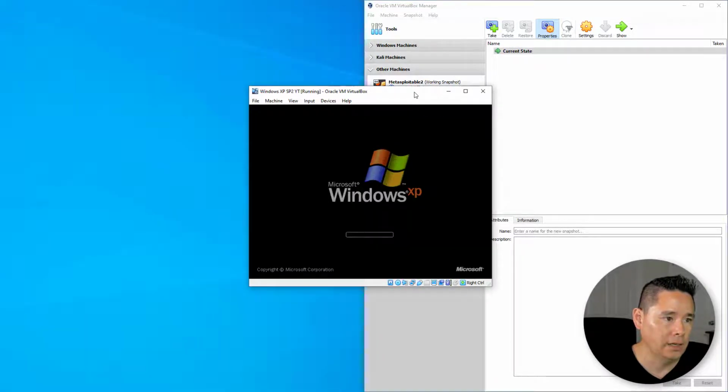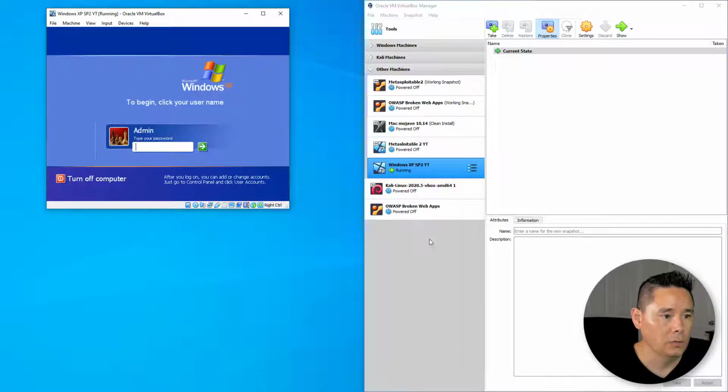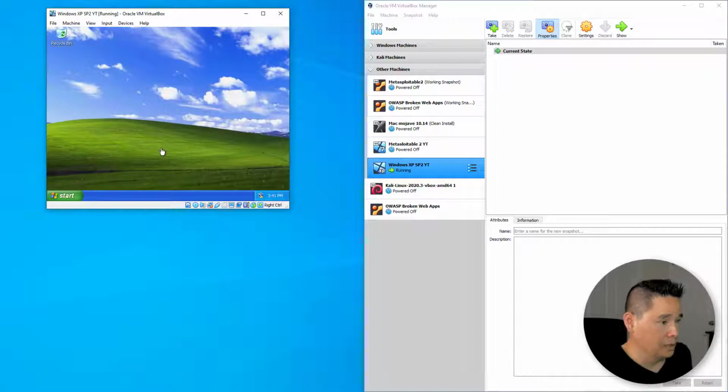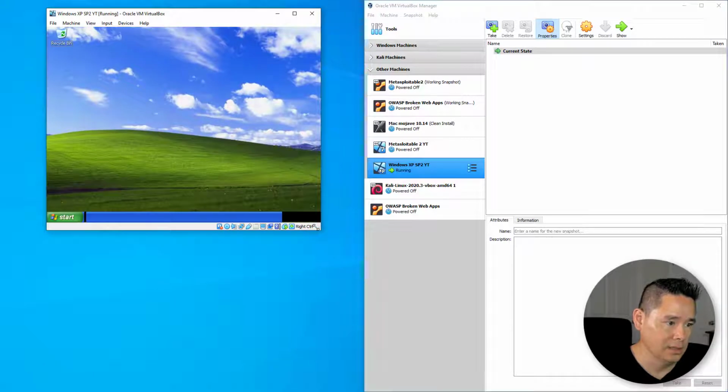So I can close out the downloads folder. Let's put this over here. And while this machine is booting up, and it actually booted up really quick, so we'll go back to admin. And once it's fully loaded, what you're going to notice is that everything resizes nicely.